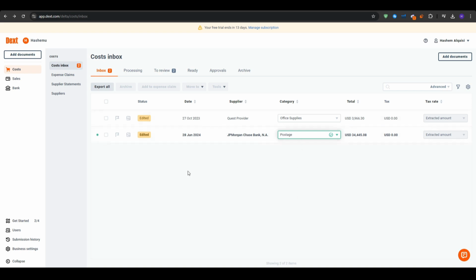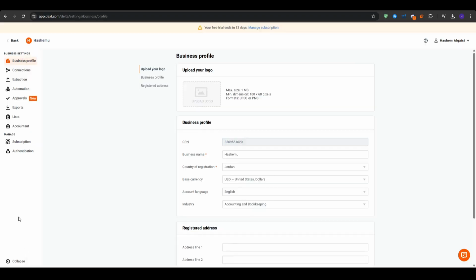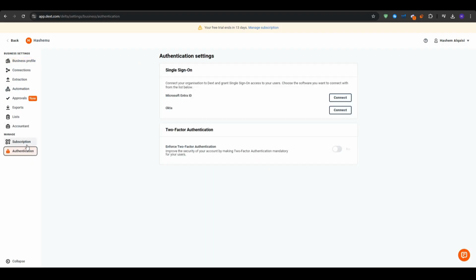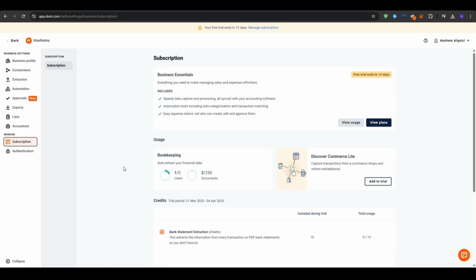Moving on, we've got reconciling data with accounting software. Dext integrates seamlessly with popular accounting software like QuickBooks, Xero, and Sage. This means that all of your expense data can be automatically synced to your accounting system. In addition to this, we've got real-time updates, so any changes you make in Dext are reflected in your accounting software, helping you keep accurate financial records.